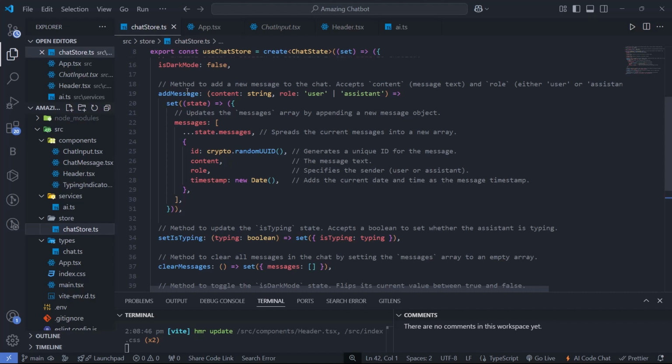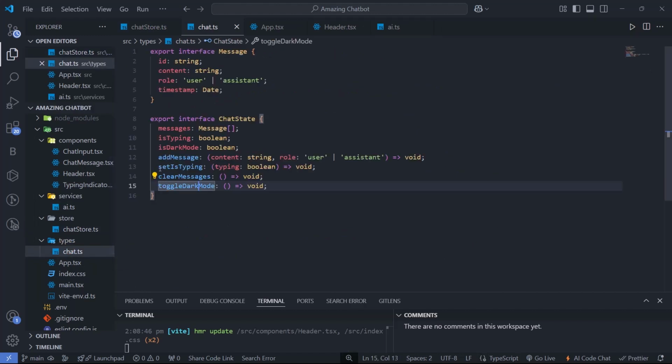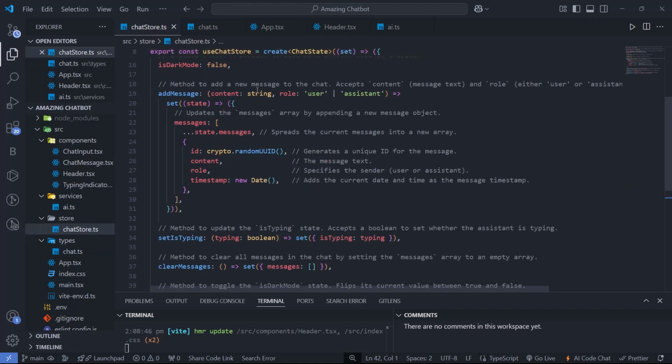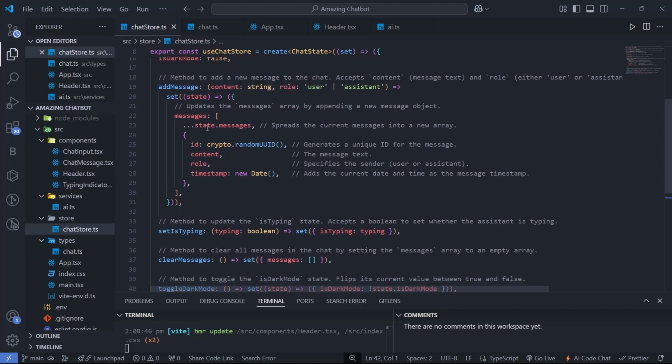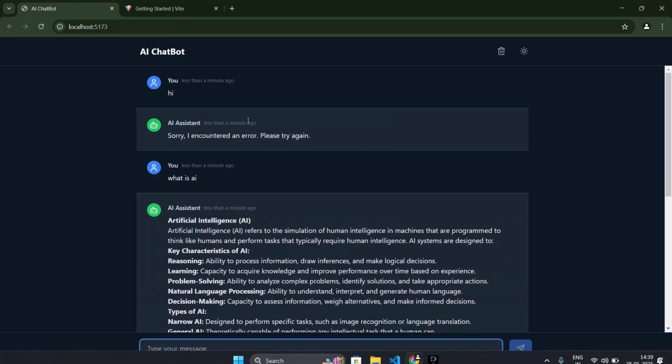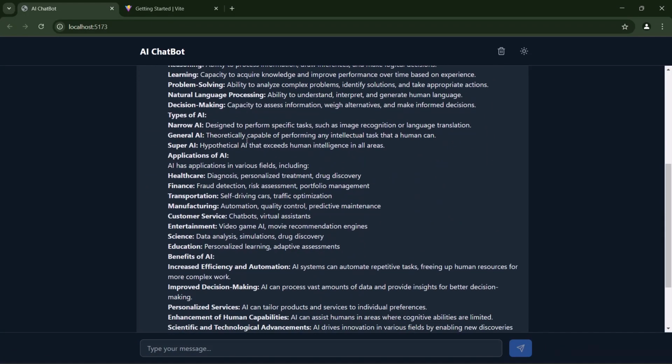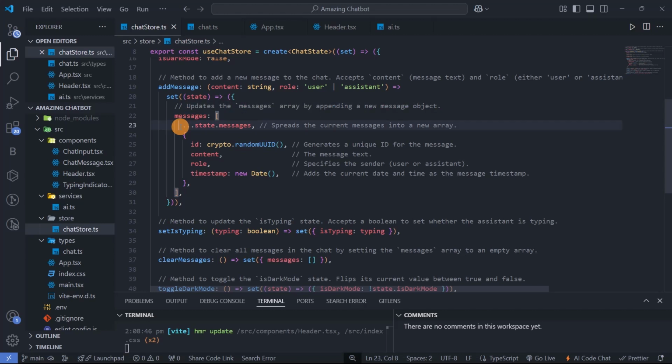And addMessage, this function will be there right here in the chat. You can see addMessage, setTyping, clear, and toggleMode. So all these things we are going to store. So content is a string, role is user or assistant. So these are the types. And the set state, what we are going to set is the state messages. So whatever we are typing and getting as the response, all this we are going to store here in messages.